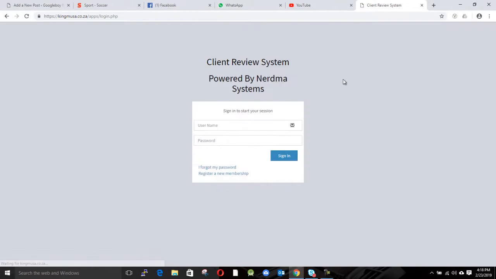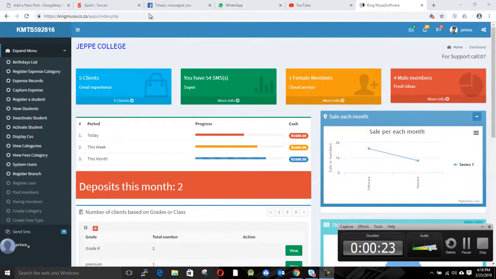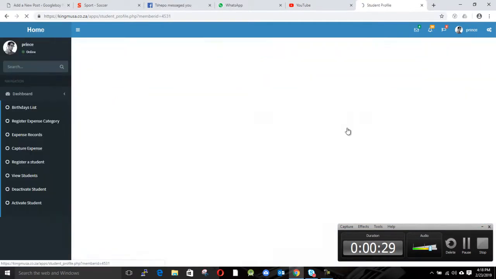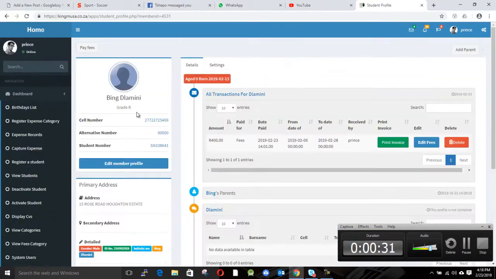So what you do, go to www.kingmusa.co.za/apps, then you log in, put in your username and password, then you log in. When you log in, just go to view student. We're still on that link, and we're gonna view this guy, and we can see this guy is in grade R. So you can see his phone number, student number, everything there.